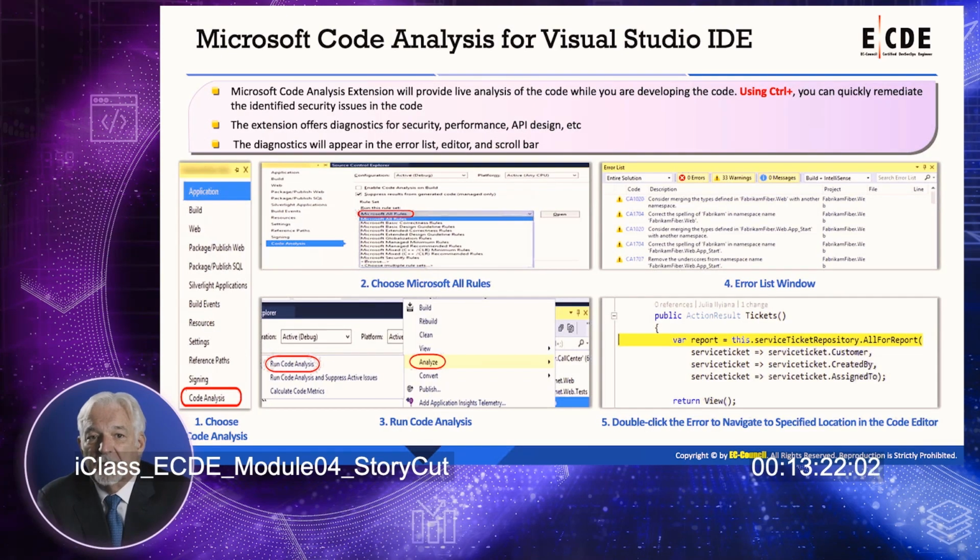The Microsoft Code Analysis extension will also provide live analysis of the code while you're developing it. Using Control+., you can quickly remediate the identified security issues in the code. The extension offers diagnostics for security, performance, API design, etc. The diagnostics will appear in the error list, editor, and scroll bar.